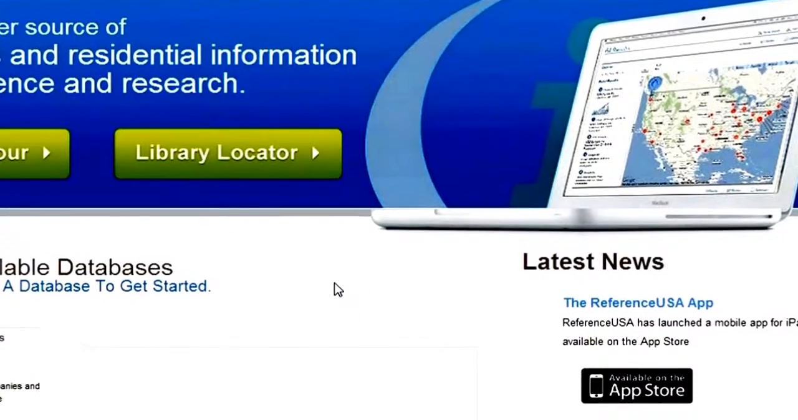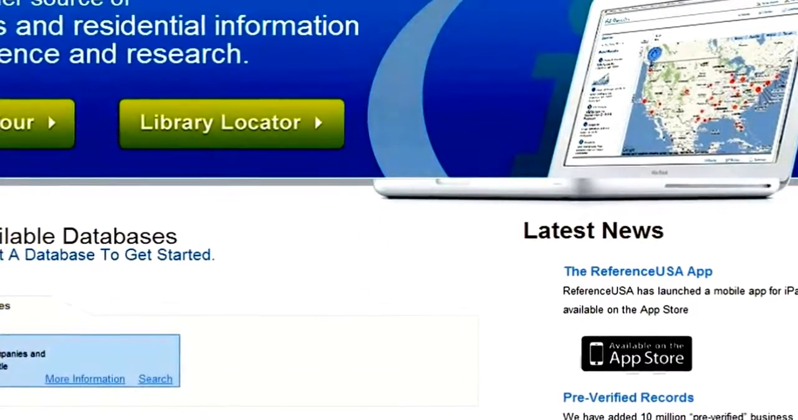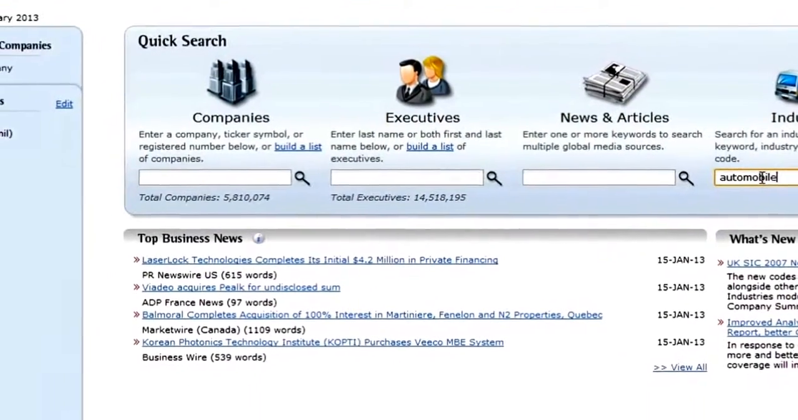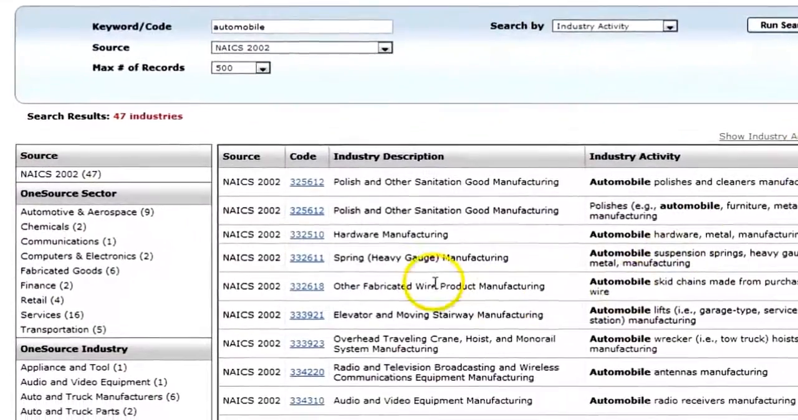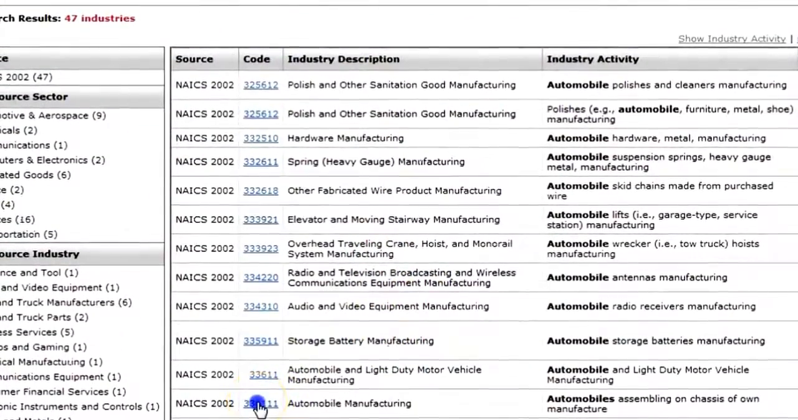OneSource has some great resources as well for the automobile industry. To get into OneSource, just click on OneSource here. And once you're in here, if you go over under Industries and just type in automobile or your NAICS code if you want to do that, you'll eventually see your NAICS code if you scroll down. Just click there.